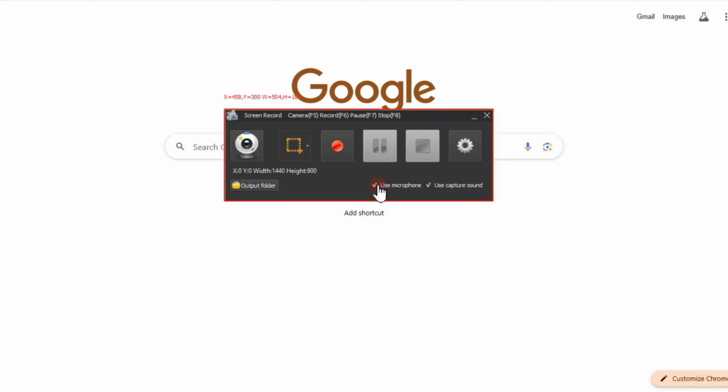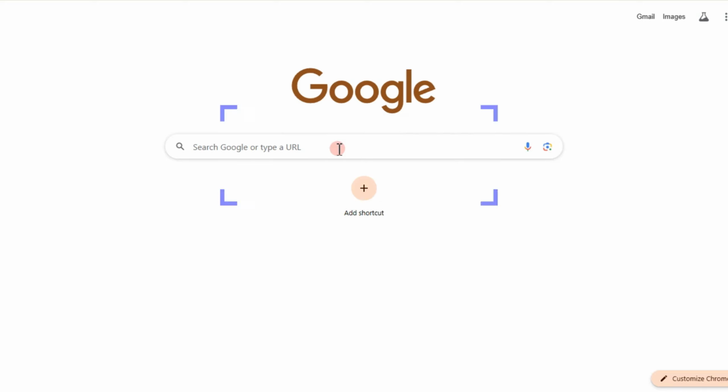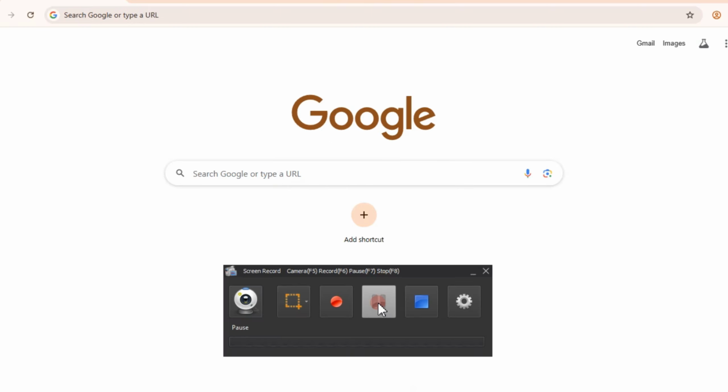You can also go to settings to change something, turn on microphone, and turn on use capture sound. If you want to start, just tap on this red icon or button right here, and you can now start your screen recording. Now, if you want to pause, just tap this one. If you want to change and want to screen record just a specific window or full screen, just tap on the square icon right here. Once done, tap on the stop icon and it will show you the screen record video.